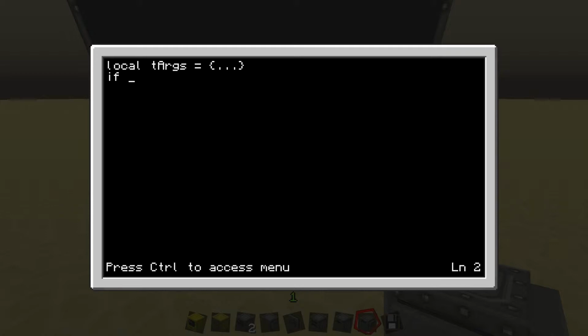So if tArgs 1, because 1 is where the table starts, equals equals, and then we can actually make this a string. So we can say if that equals hi, then it will say hello.